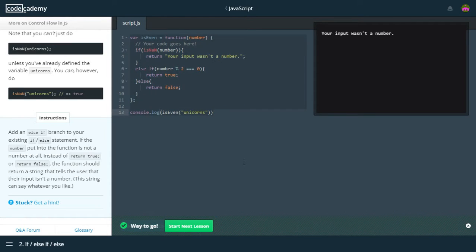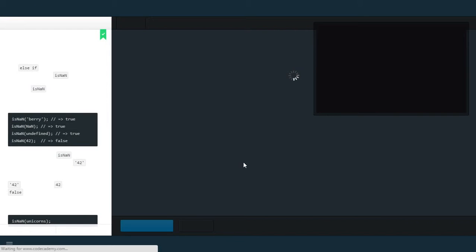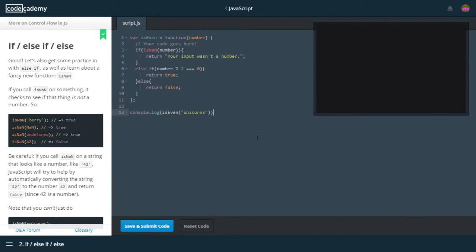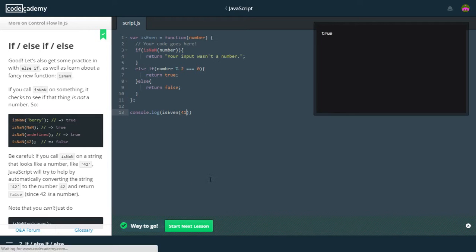So let's actually try that out with an even and an odd number and see what happens. So instead of unicorns, we can enter, I don't know, just a plain 42. Oops, I did not mean to just reload there, but I did. So it returns true because it is an even number. If we do 41, let's reload there again, and it should return false, exactly what it does.